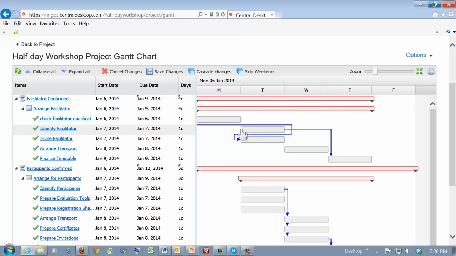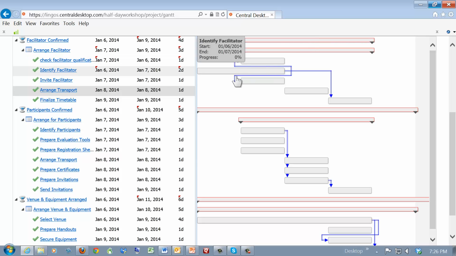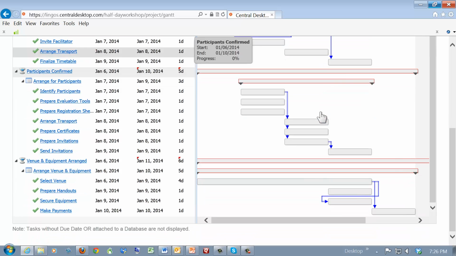And you'll see all of the start and end dates. Plus, you now can see some dependencies. You'll see that there is a dependency showing that checking the qualifications must be done before. That's not correct. I'm going to go ahead and change that. I'm going to drag that over there. Somehow that got changed, that you need to identify the facilitator first, all right? And then after you have identified the facilitator, then you can invite the facilitator. So those arrows then are showing the dependencies for each of those.